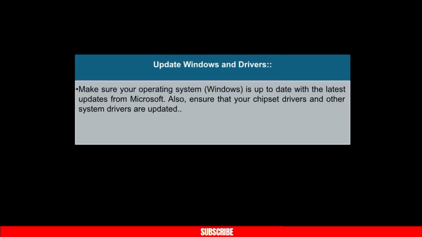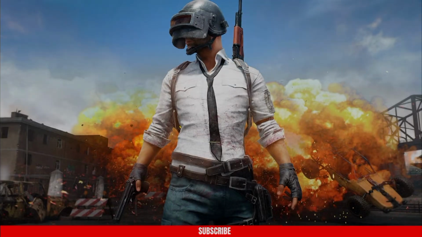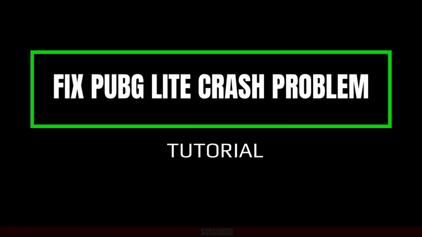and heat sinks. Update Windows and drivers by making sure your operating system is up to date with the latest updates from Microsoft. Also ensure that your graphics drivers and other system drivers are updated. So that's all. That's how you can fix PUBG Lite crash problem.